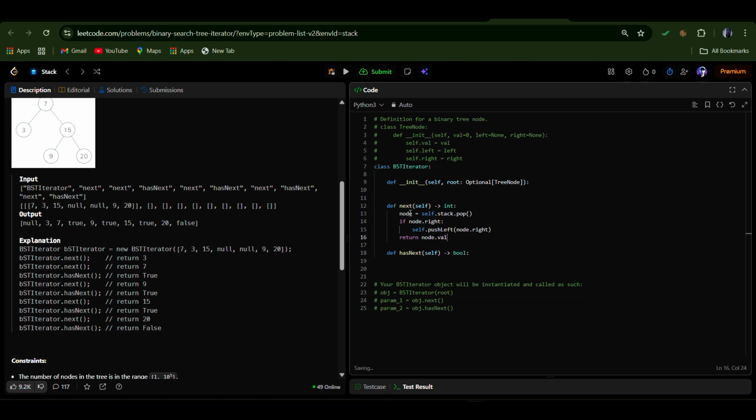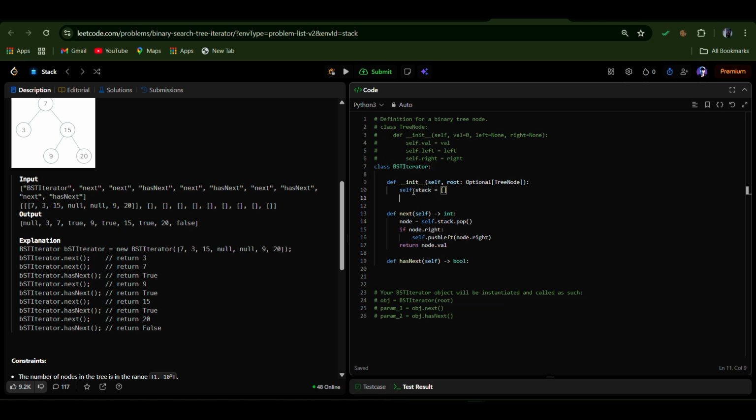Now what we can do is first declare the stack, then in the constructor push the root into the stack, by calling push left on the root.